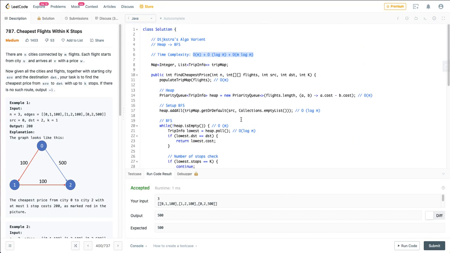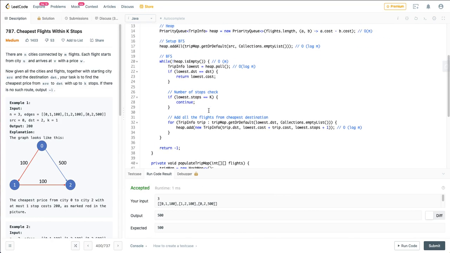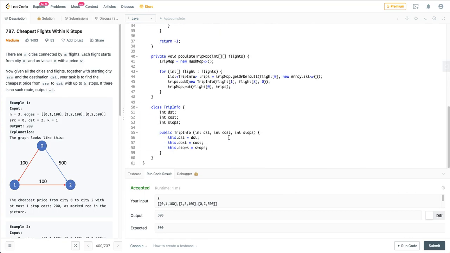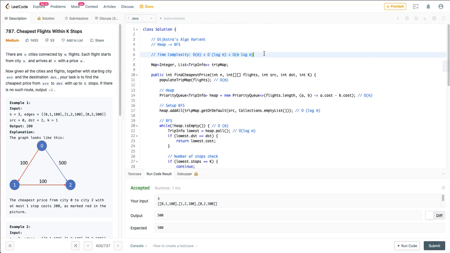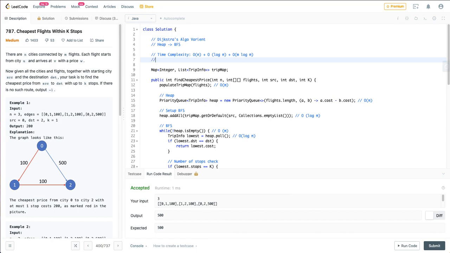So yeah, this is pretty much it. The space complexity is just O of m, where m is the number of flights. I can just write that. Space complexity O of m.